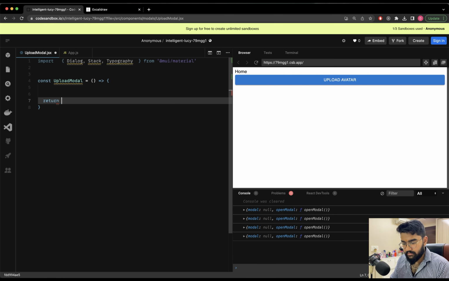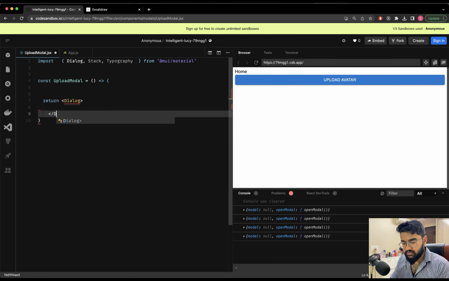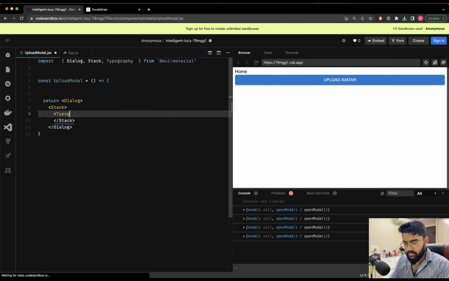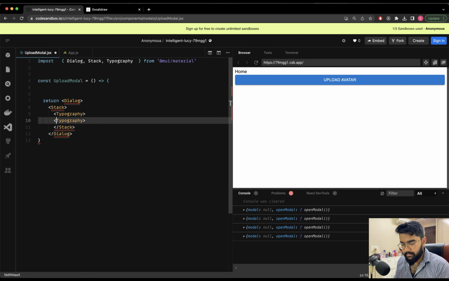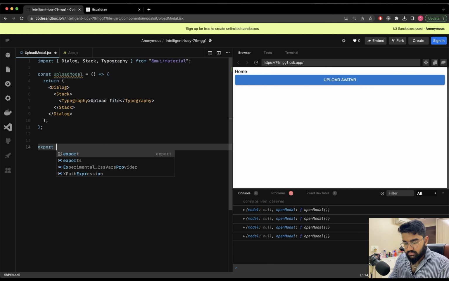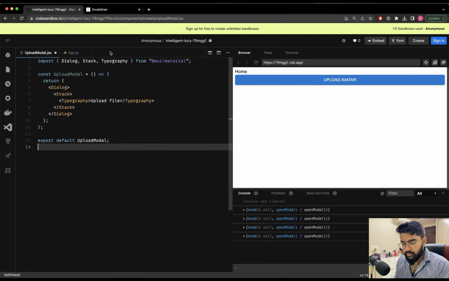and over here we will be using the dialog component, which will be wrapping the entire thing. So the content of the modal will go right over here. Within this, let's just place in a stack component, and we can place in a typography with a text of upload file, something like this. And later I will also show you how we can use dynamic data, the data which was passed into this modal at the time of opening it. So let's just export default the upload modal right away.